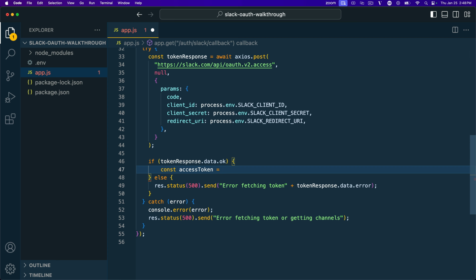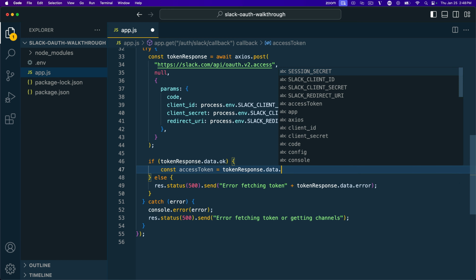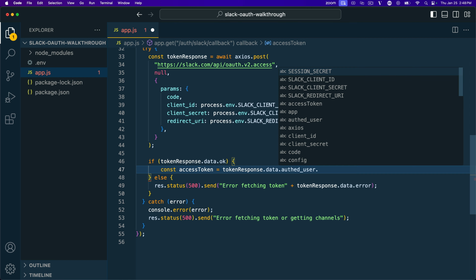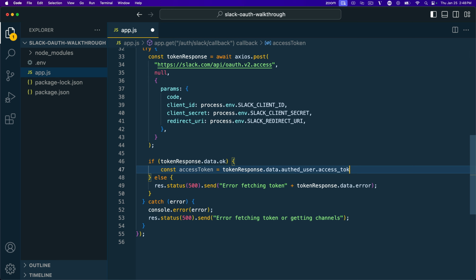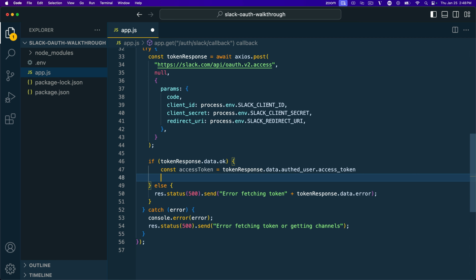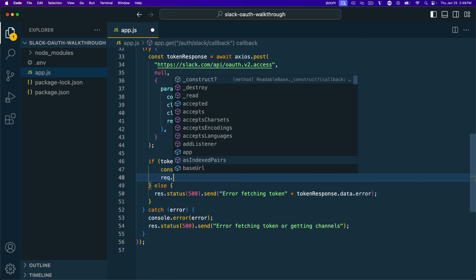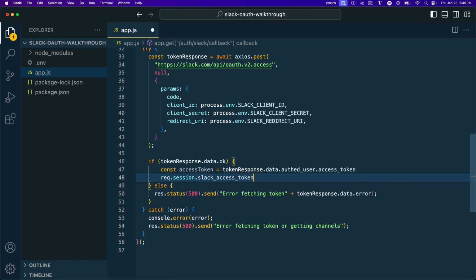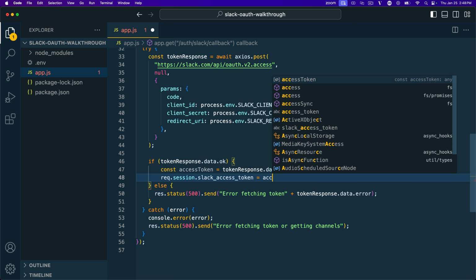And we're going to extract that access token from our token response. So we'll say token response.data.authuser.access_token. And then from there, while we're here, we're also going to store that access token as a part of our session state. So we'll say req.session.slack_access_token equals access token.